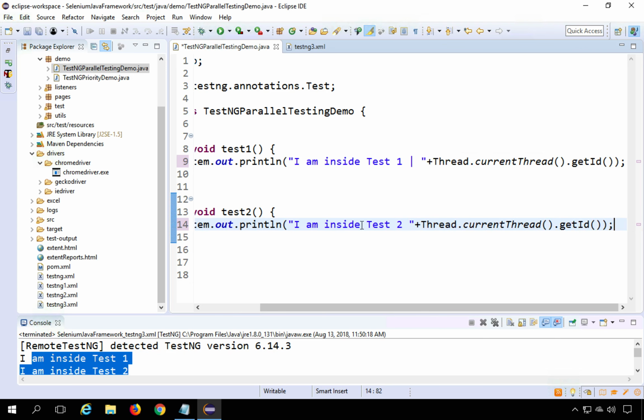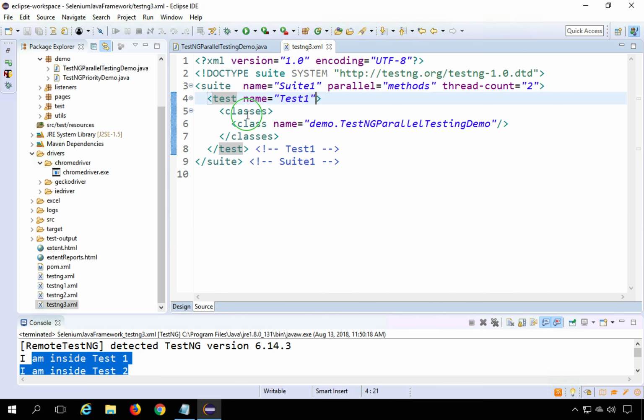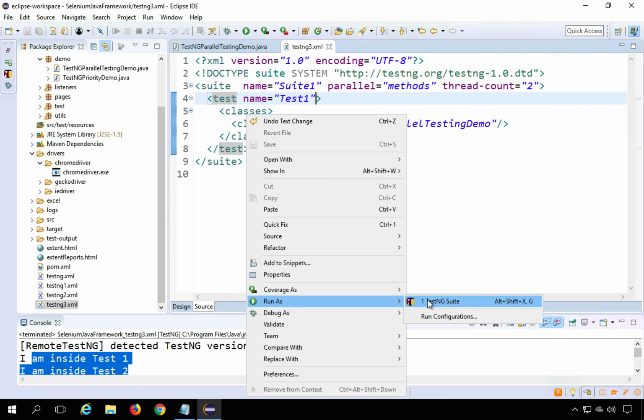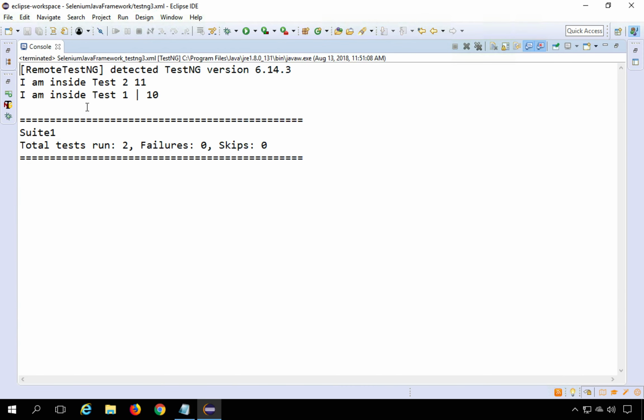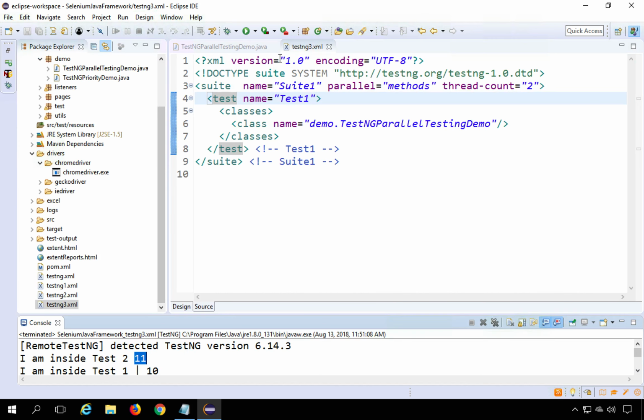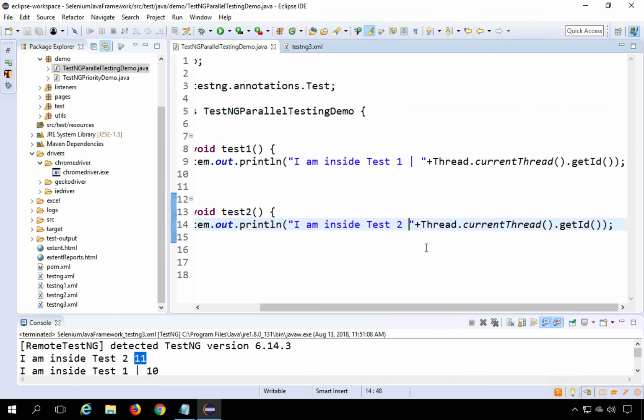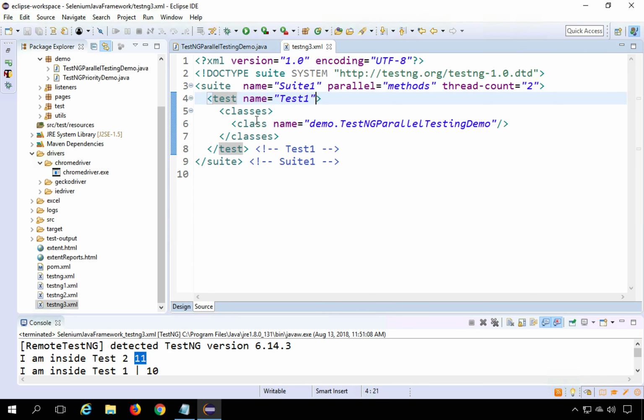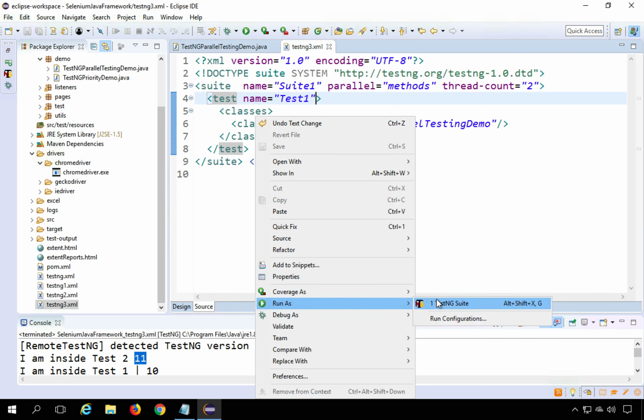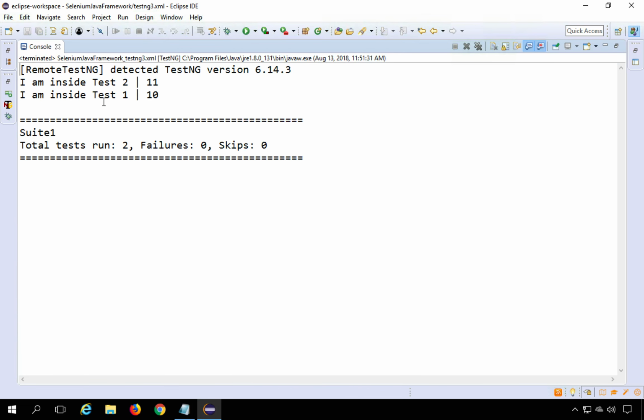Okay. So now let me run this again. I will go to my TestNG XML, run as TestNG suite, and let me see the console. And now you can see it is running with multiple threads or multiple thread IDs. So this is thread ID 10, this is thread ID 11. And let me just go back and put a pipe symbol here so that it is easily readable. And let me just show you again. I will run as TestNG suite, and you can see these are two different threads. And do not worry about the thread number, it is assigned by the processor automatically.